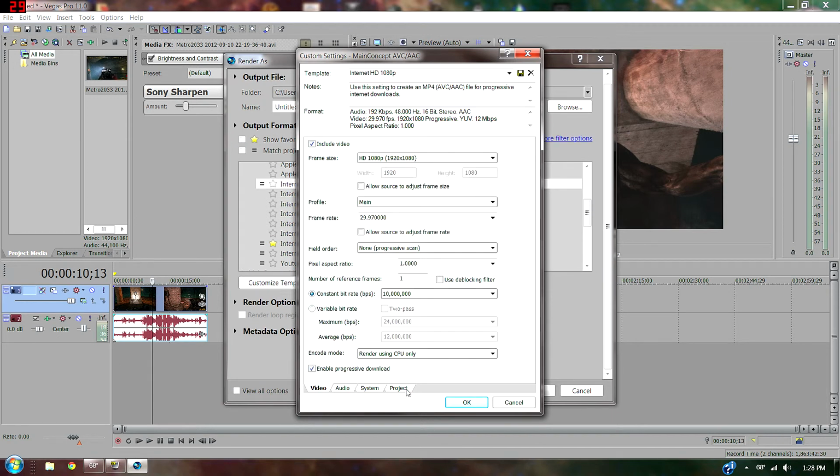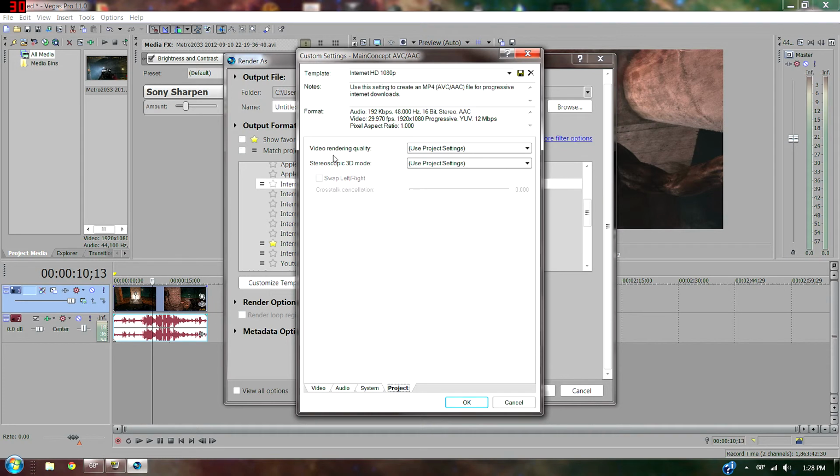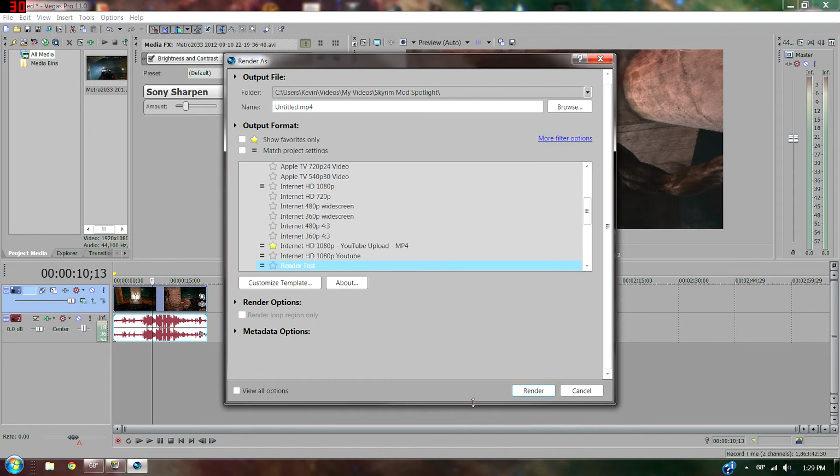And under project, go to video rendering quality, and I know that in our project settings we already set this up, but just to be sure, I'm going to make sure and it's on best. And if you want to save your project for further use, you can go up here and change the name of it so you can find it again. We'll just call it render test. Hit OK. And see, now it's right here where you can find it and use it again.